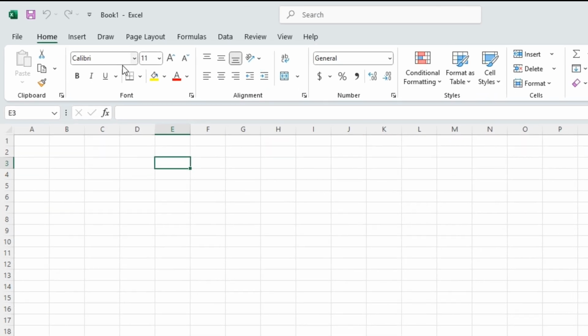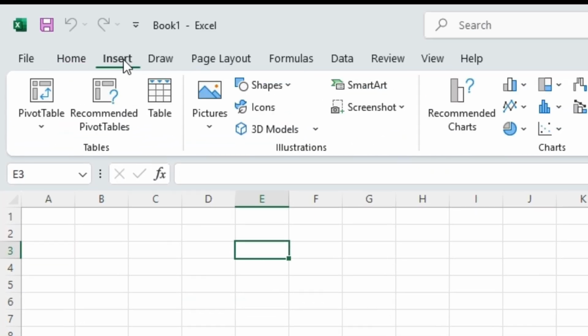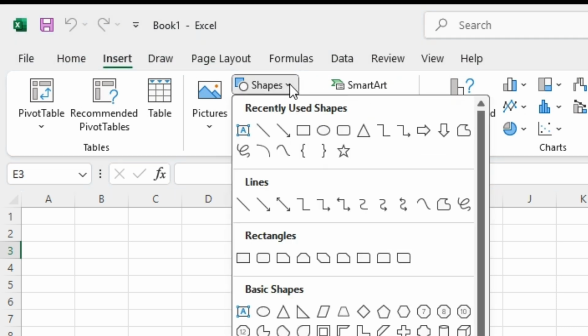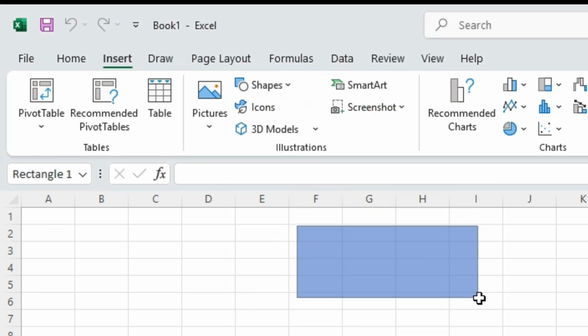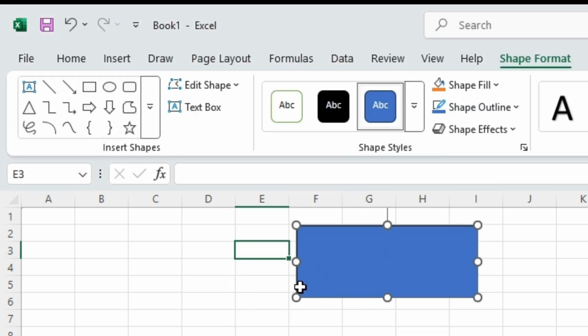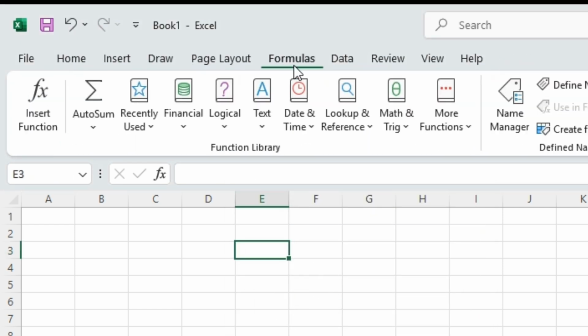For example, if I wanted to insert a shape into my worksheet, the logical tab to click on would be the Insert tab, and I'm going to find shapes within this Illustrations group, which brings me on to my next point. All of the commands on each ribbon are organized into these different groups.